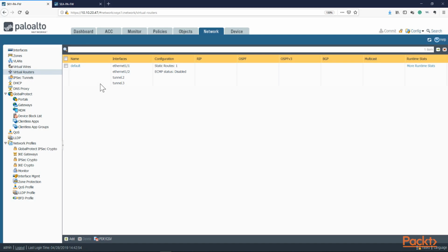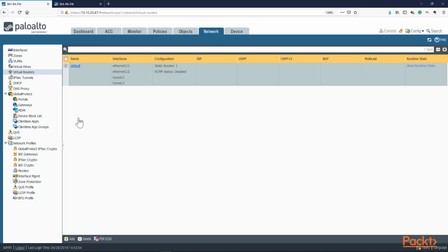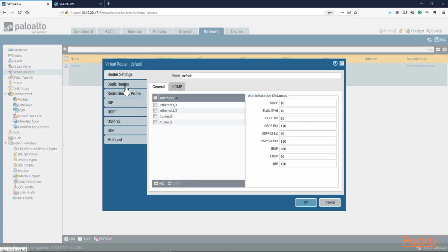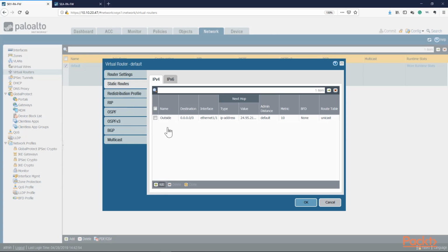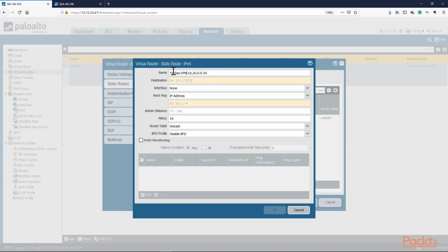Let's go ahead and create that route that will point to the C private network via the tunnel interface that we just built. Okay, so let's go ahead and go into static routes. And I'm going to add a route. We're going to name it CVPN, 10.20.0.0/24, and let's add that destination here. And this is where we're going to select that tunnel interface that we created when we did the IPSec tunnel config. And in this case, it's tunnel 3.